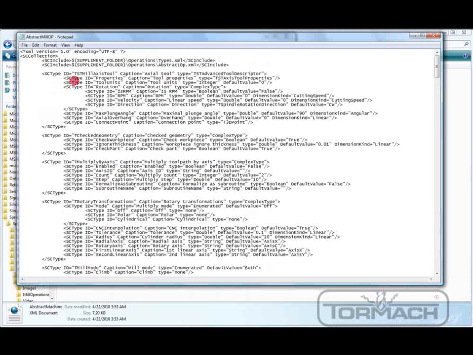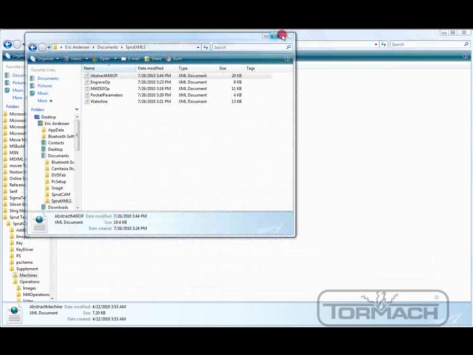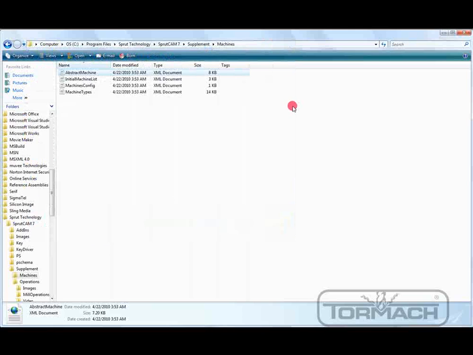Alright, so now we're going to change the default tool library that SprutCAM calls up. So we'll make sure we save this abstract mill. We'll close out of that, and we'll minimize our SprutXML's file. And now what we want to do is go back a little ways here.